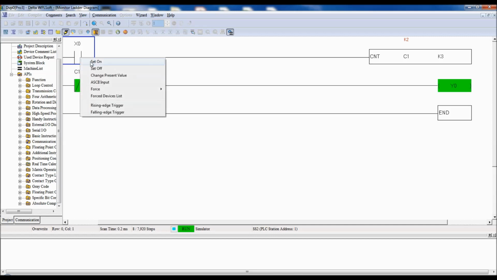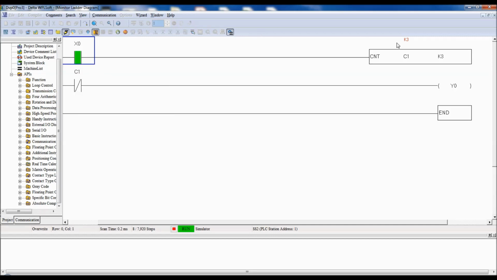Right click, set on. When the counter value is 3, when K value is equal to 3, see here the conveyor motor is off. That means, see, we want 3 parts in one box. So now in one box 3 parts are there, but that box has to be packed. So at that time, the conveyor belt should not be in run mode. The conveyor belt should be off.